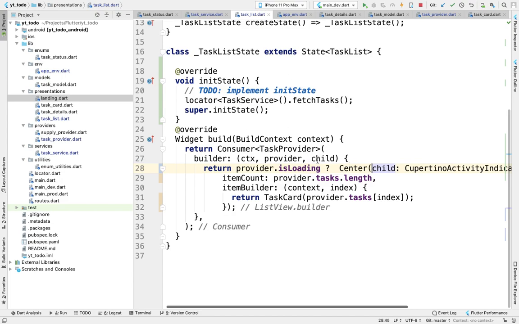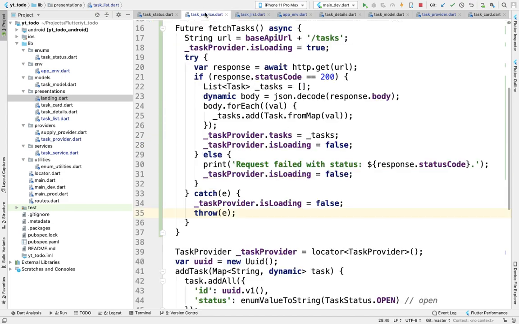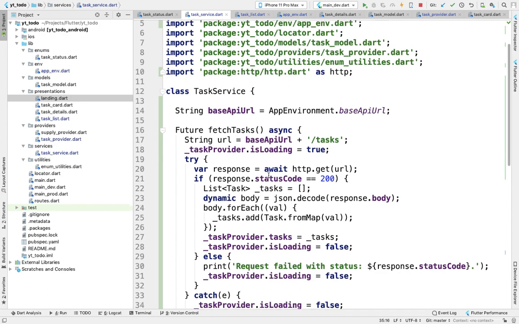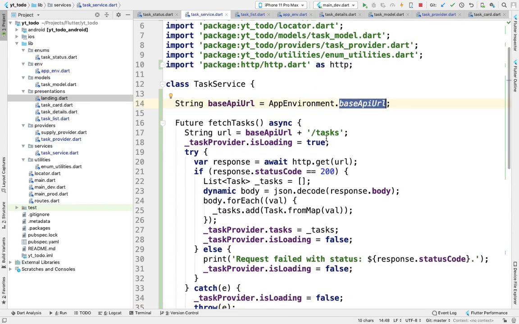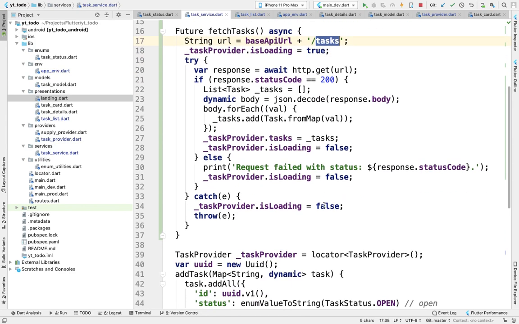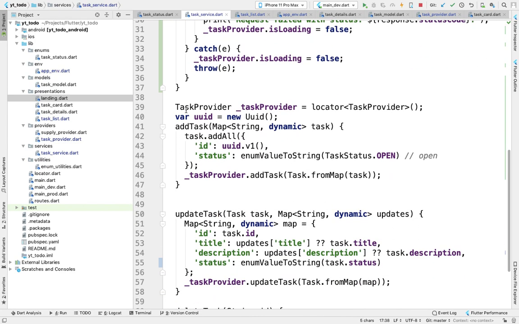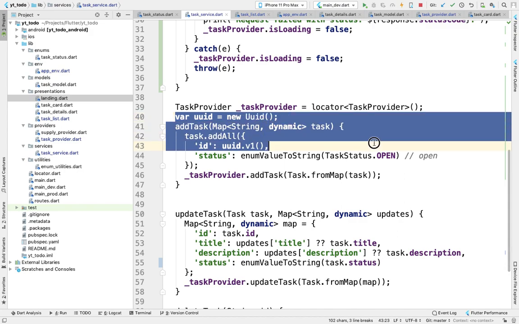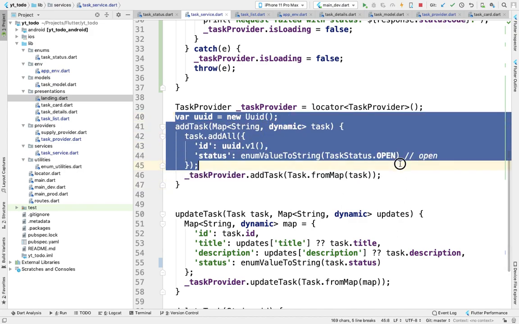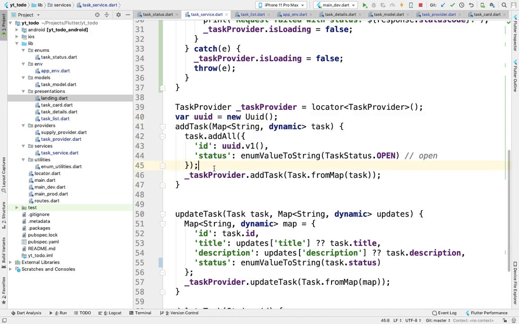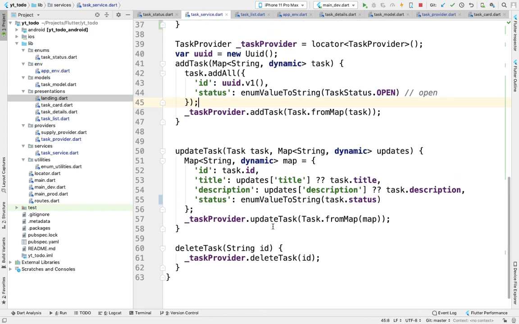Now I'm giving you some tasks. You have the base API URL, you have the endpoints. So what you should do is add this to the backend. I'll show you how in the next lecture.